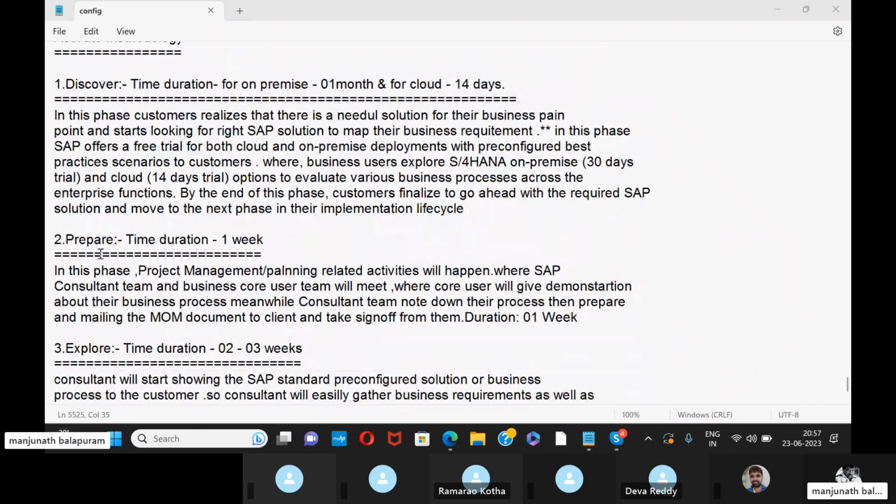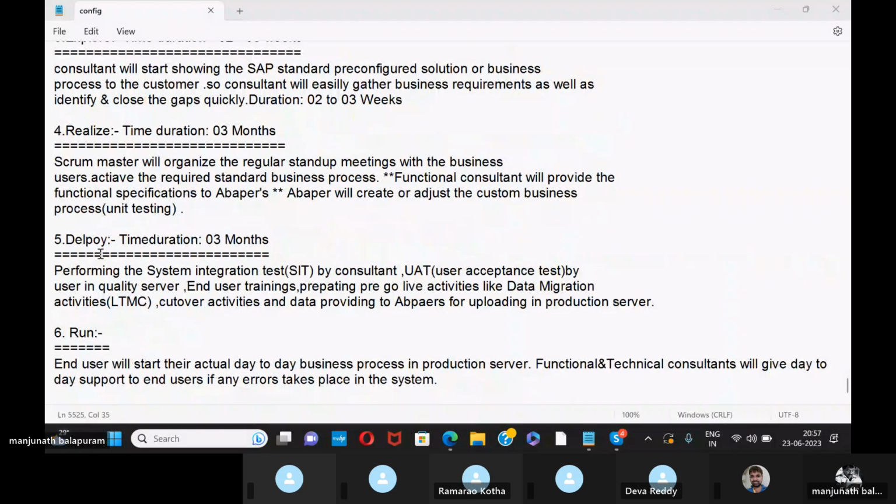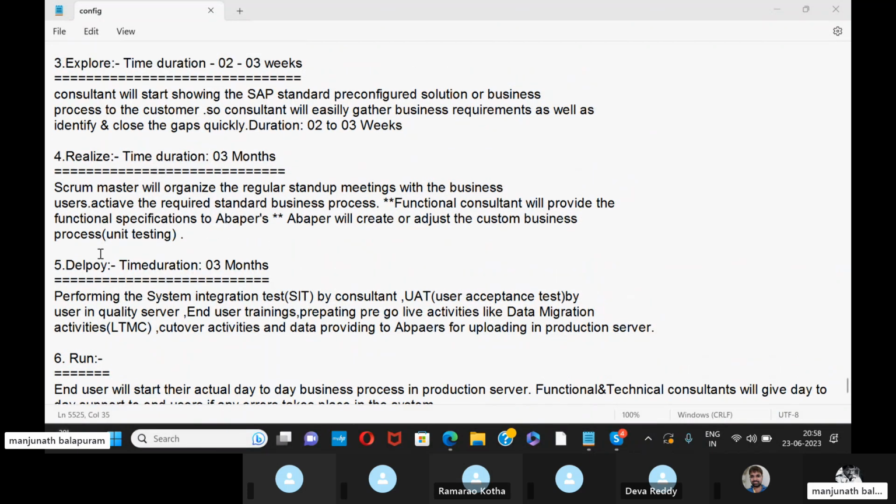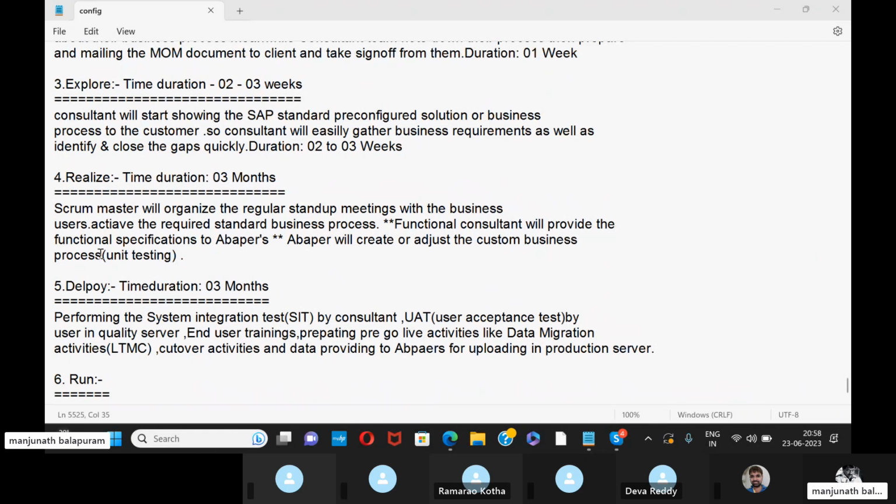So coming to the fourth phase in the activate methodology, the realization phase. The realization phase will take 3 months. So here the Scrum Master will organize the regular stand-up meetings. Sorry, I told you wrong. Actually, the Scrum Master will not be in the fourth phase.